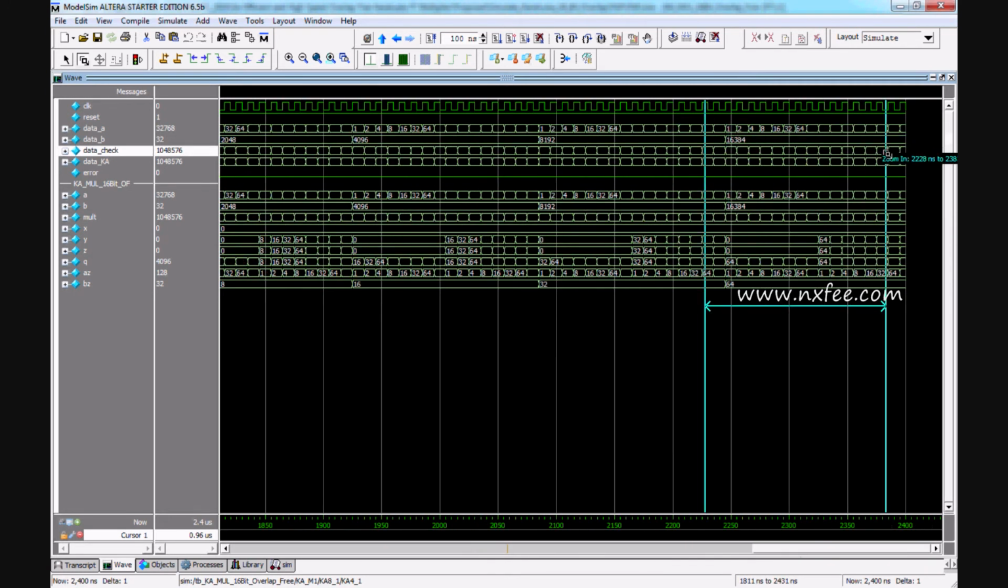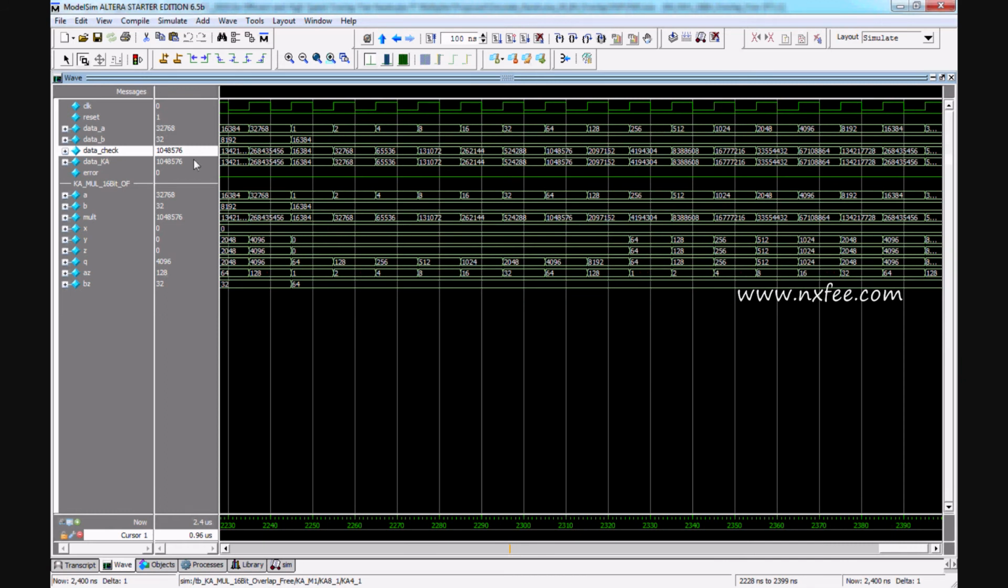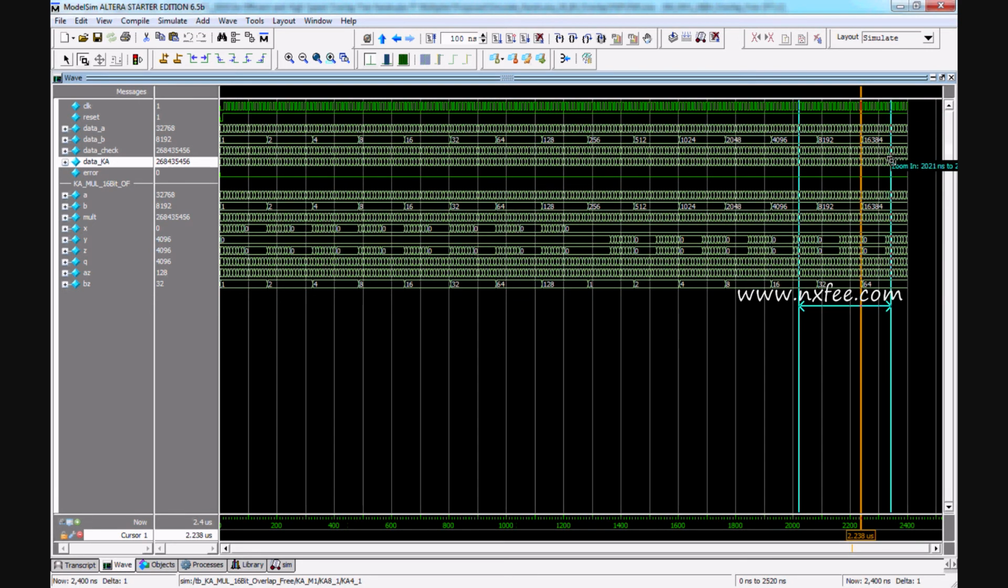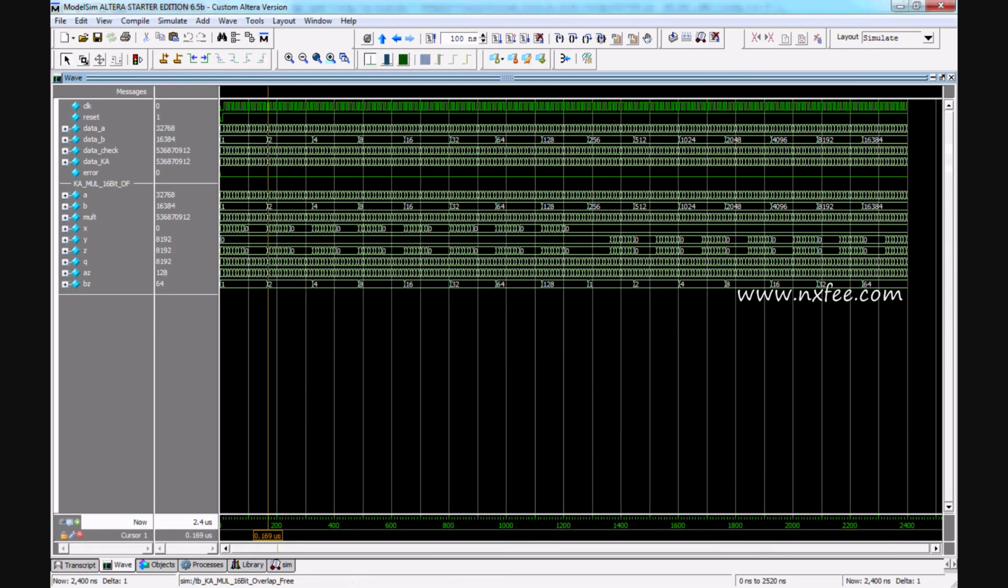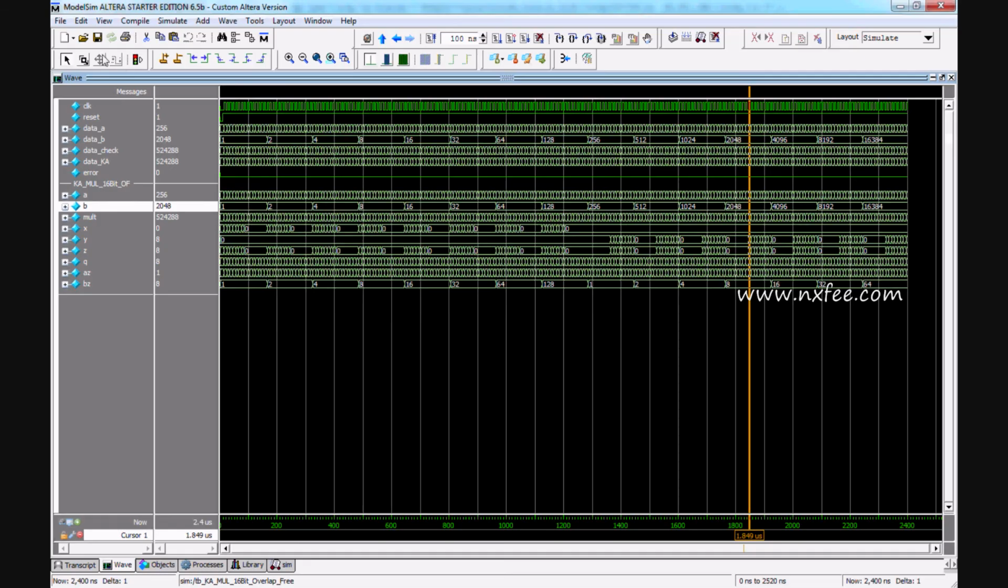Here you can check B equal to 16384, and here A equal to 32768 and B equal to 8192. The output will be the same, so it will be working properly with 0 errors. This is the proposed method simulation process.